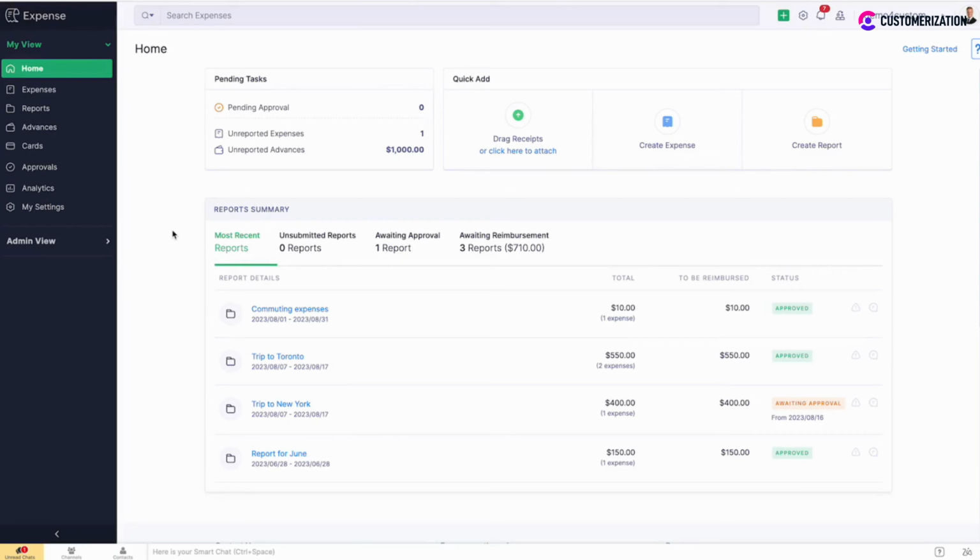Zoho Expense can help you to have control over expenditures by setting budgets. Compare your budget with actual spending of your business and users. You can create budgets for your entire organization or specific users on a monthly, quarterly, half-yearly, or annual basis.